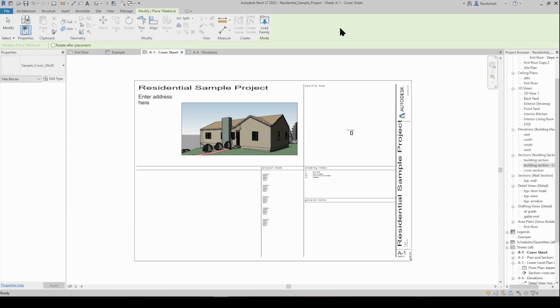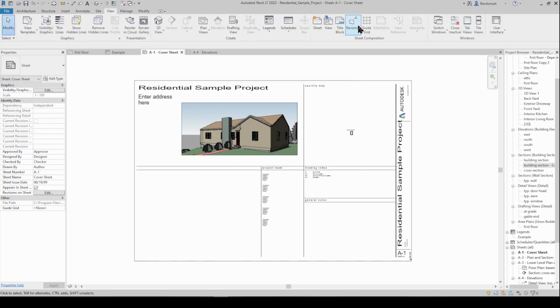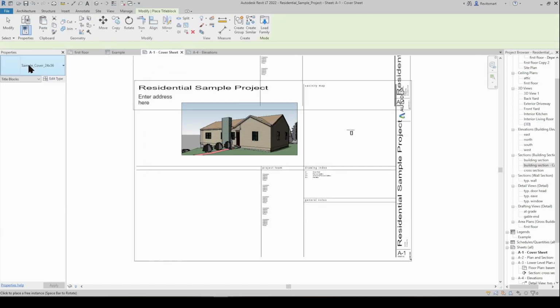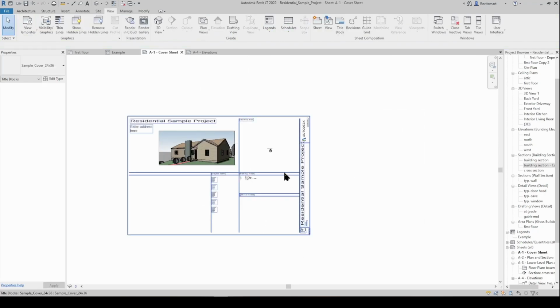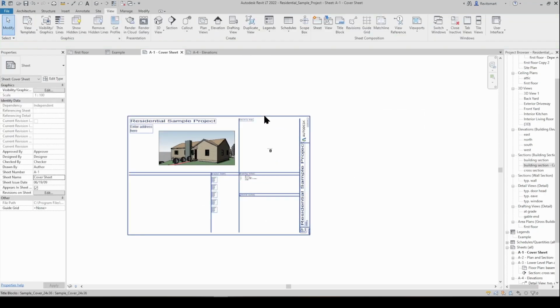Title block is quite simply for loading title blocks onto the sheet. So I think there's only one or two there, but essentially this is a title block. Title blocks, once again, will get a full video in the future, because they're extremely important, but definitely not something I can cover in as little time as I've got for each button in this ribbon.